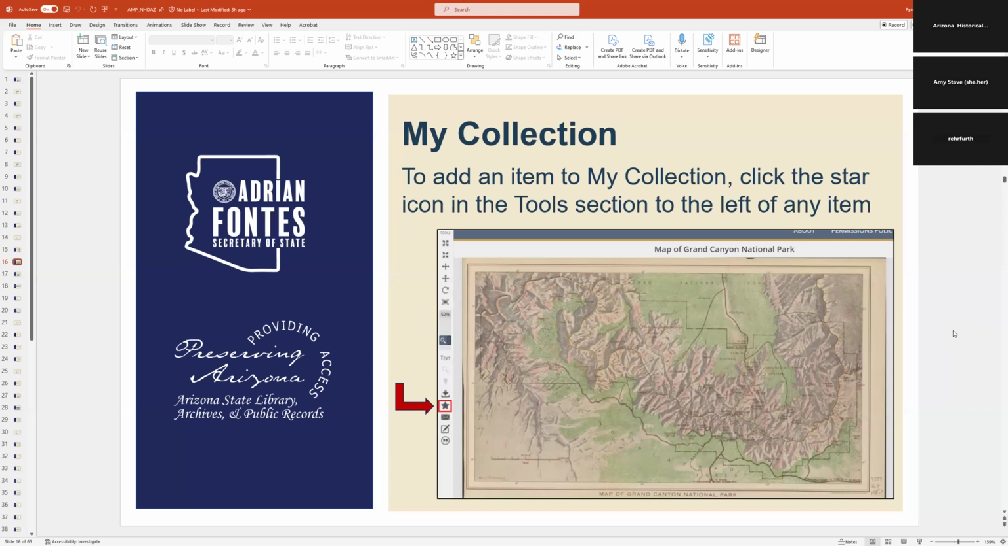To do that, once you find an item on the Memory Project that you'd like to use, just click that star icon. This is a screenshot of an image, a map in the Arizona Memory Project. Next to every item, you'll see this tools section that will be there for every item. It'll be a little bit different depending on what kind of item you're looking at. This might have fewer tools, it might have more, but all of them will have this star. Click on that star, and that will add it to My Collection if you're logged in.